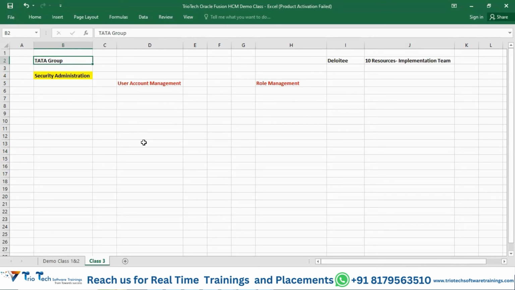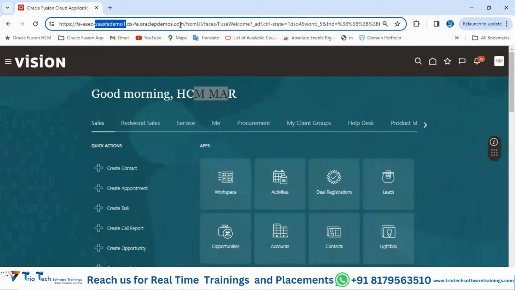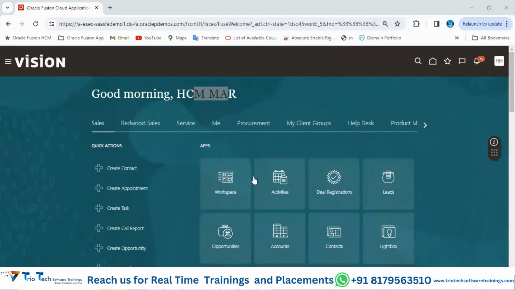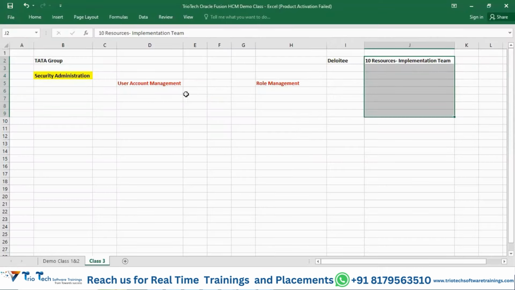See, I'm trying to make you understand from the very basic perspective. Tata Group is the client or customer who bought the product from Oracle, and they gave the project to Deloitte. Deloitte is the implementation partner for Tata Group. So a 10-person team is deployed for the Tata Group implementation. For all these 10 people, the user accounts have to be created in the system, because every day we have to log in to the system and work on the application. Then how will the user accounts for our team be created?